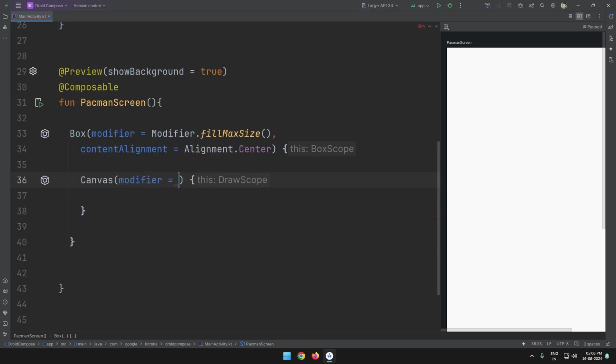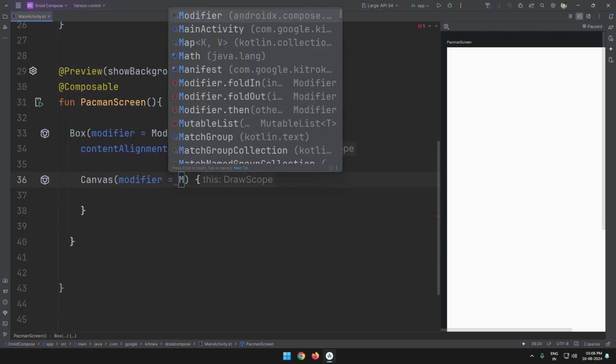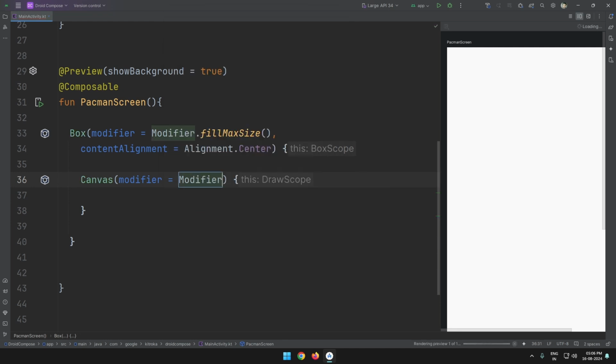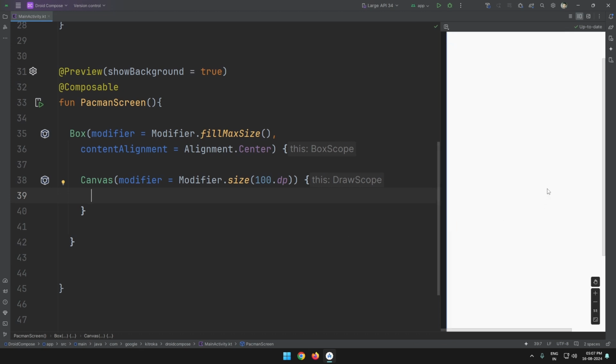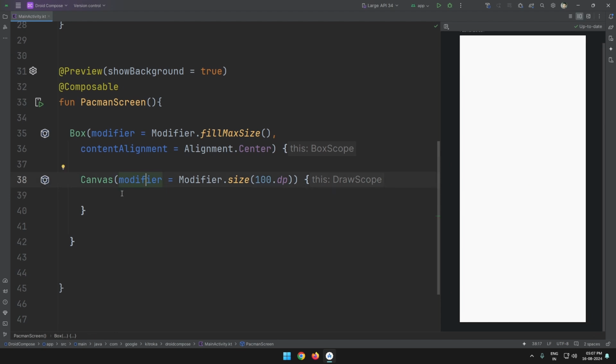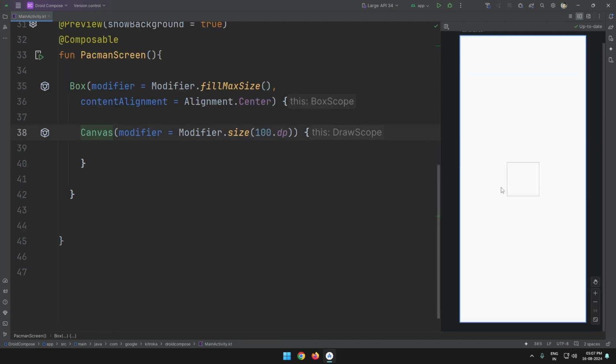canvas composable here and pass this modifier, give it a size of 100 dp. We get this, now this is our canvas here. Let's increase our size to 200 dp.